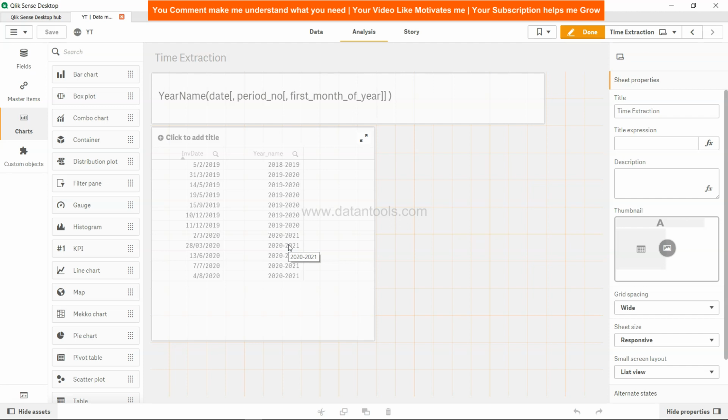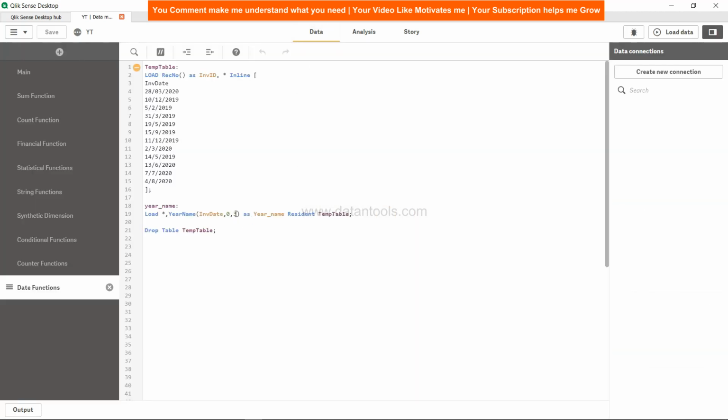If that's what you want, you specify the third parameter. 3 indicates March, 2 indicates Feb, and if it is January, you don't need to specify anything in that case.